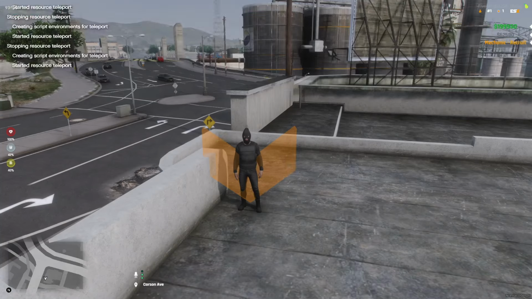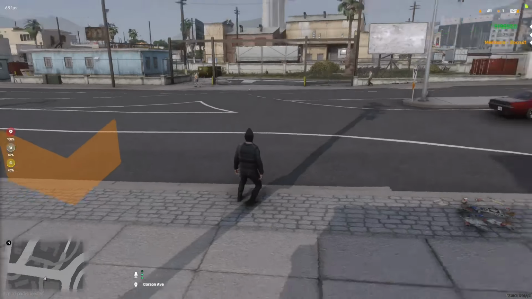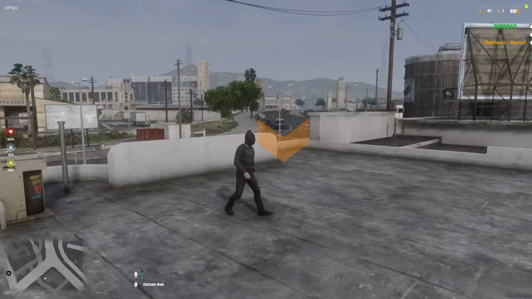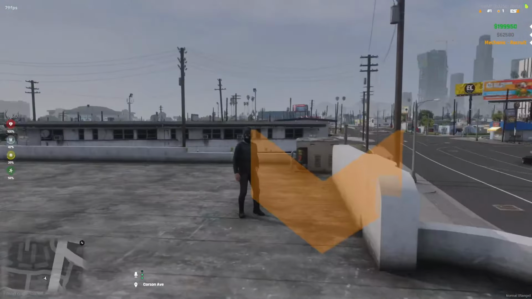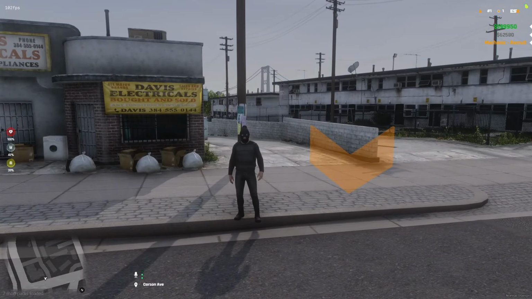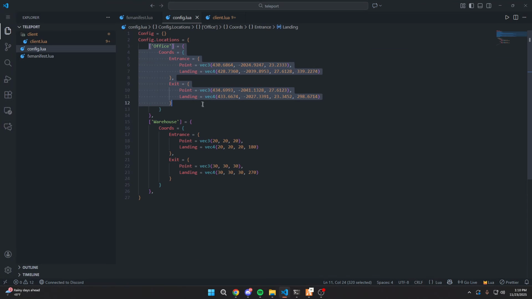Then we just come in here, we restart this, and boom, press E. If we clear this, press E to exit the office. We press E, it comes down here. Come over here and press E to enter the office, and we teleport up here. So it's a pretty self-explanatory script. It's very nice. This is a script that I think a lot of servers like, just having a simple teleport script system.